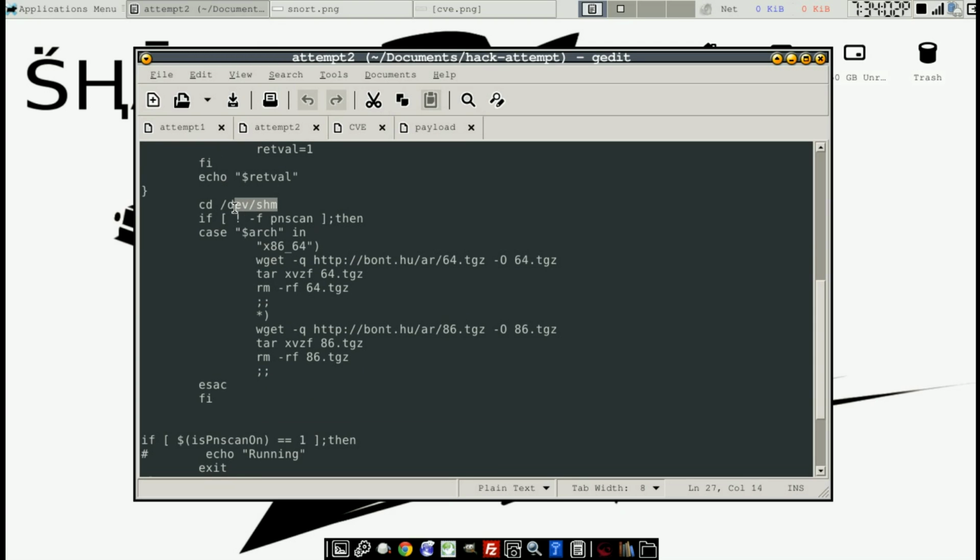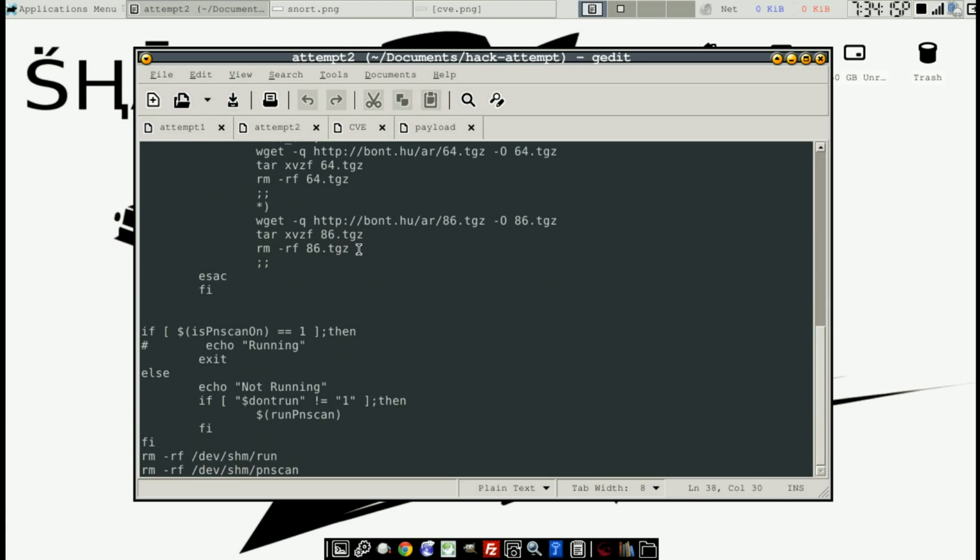Okay, the next thing we have here is it's cd-ing to the shm directory and checking whether or not this is a 64-bit system or a 32-bit system. Then what it does is untar this directory, meaning uncompress it, and then remove it.